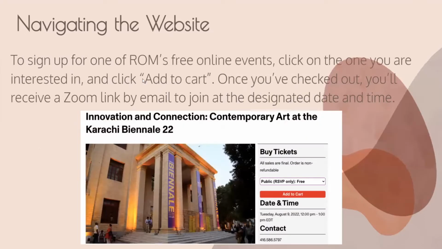And to sign up for one of ROM's free online events, you can click on the one you are interested in and add to cart. Once you have checked out, you'll receive a Zoom link by email to join at the designated date and time. So if you click on one of those online events, it should look like this. It should say innovation and connection, and that's just the name of this event here. You can buy tickets for it, or it could also be a free event. Once you do buy the ticket, you're going to get an email with a Zoom link to join, kind of like the one you get for Cyber Seniors.